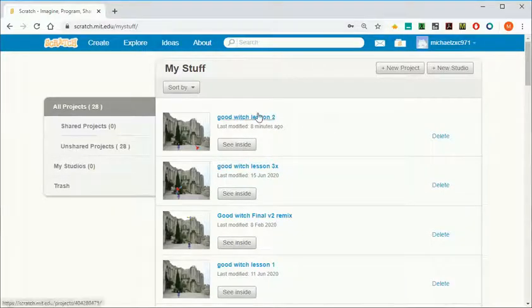Welcome to lesson 3 of the Good Witch. We're going to make a few changes, improvements to the pterodactyl.